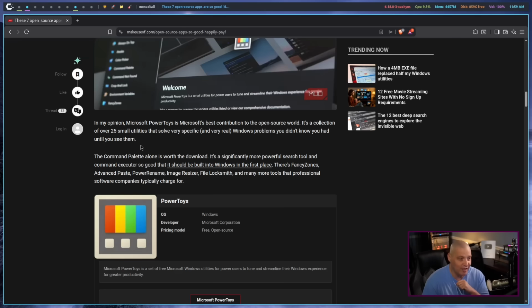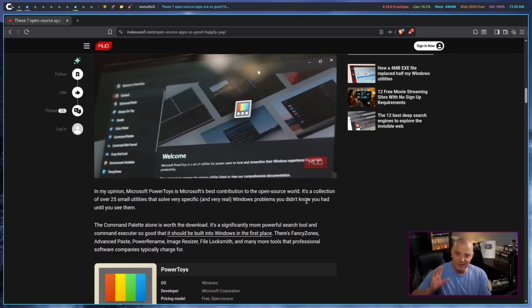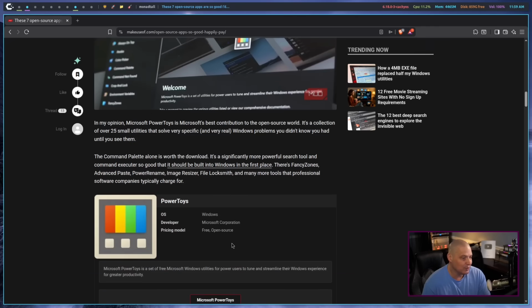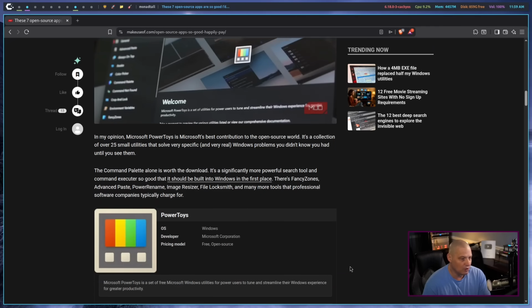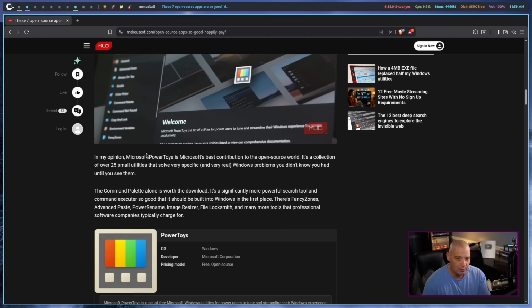Well, I definitely didn't know I had any Windows problems because I'm not running Windows, right? The great thing about being on Linux is I don't have to solve any of these very specific and very real Windows problems. I solved my Windows problems many years ago, so that's great. Now, is Microsoft Power Toys actually free and open source software? Now, these days, Microsoft does do a lot more with open source.